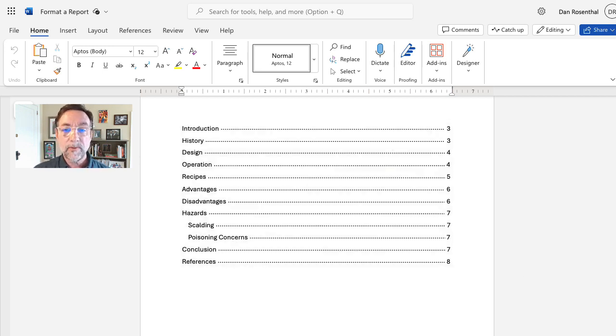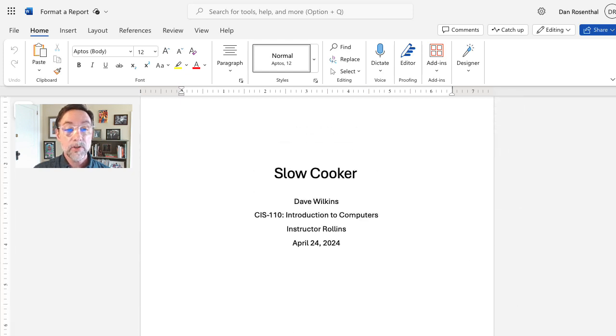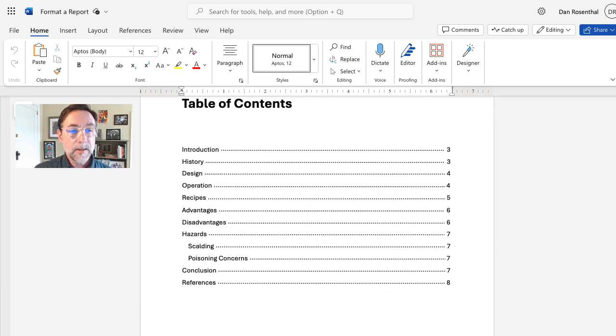If your reader wants to find out about something for slow cookers, crock pots if you prefer, and they come to the table of contents, they may see immediately that they are interested in finding out about scalding problems with slow cookers. And the benefit to this in the electronic format, not the printed format, but in the electronic format, which is what we're looking at now, if you were to share this document perhaps in Microsoft 365, you'll notice that when I'm hovering in here, I'm getting a command plus click to follow link. These are actually active links.